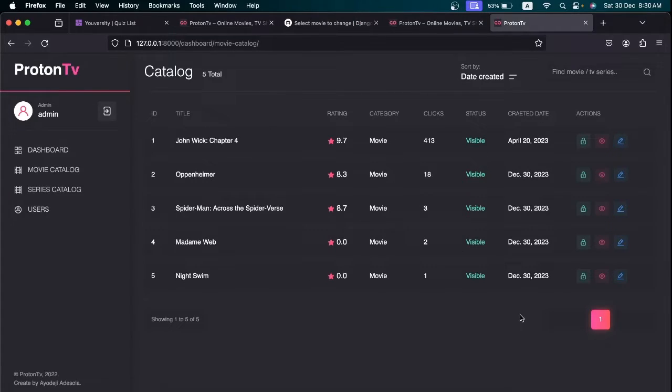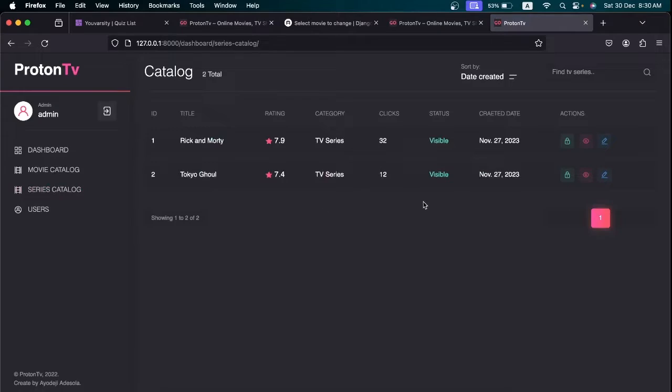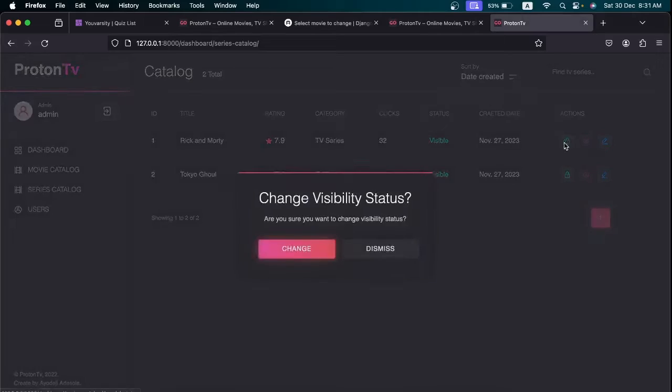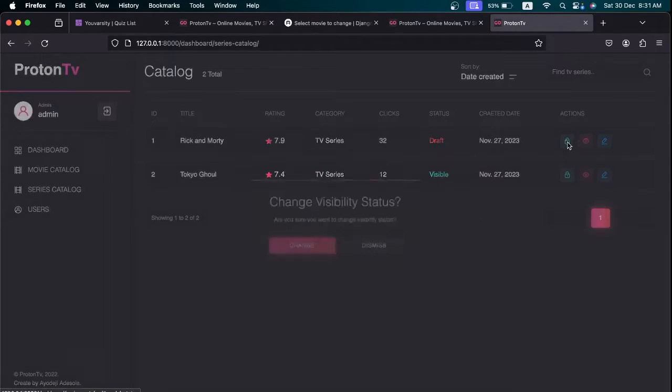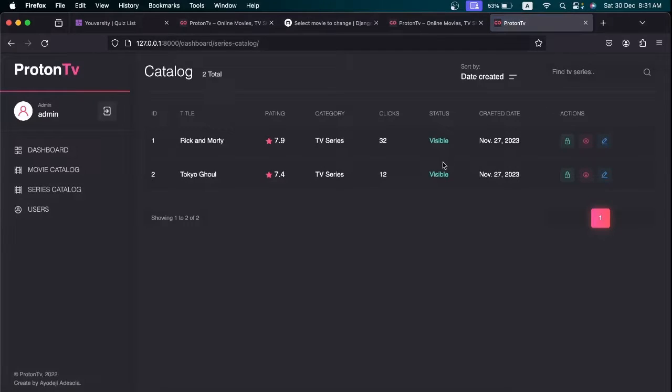So after those actions, we are going to go to the series catalog. Now, in the series catalog right here, you'll notice that all the series that we have in the database are being displayed. So we can also do the same. We can search each series. You can change the visibility, mark it as a draft, or set it to visible. So you can perform the same operations.